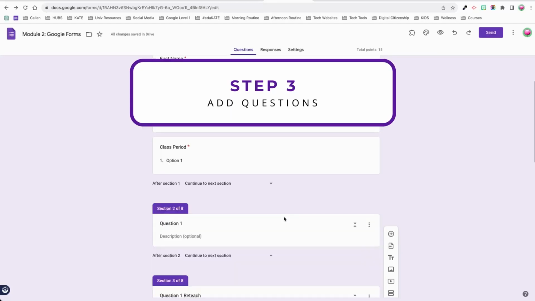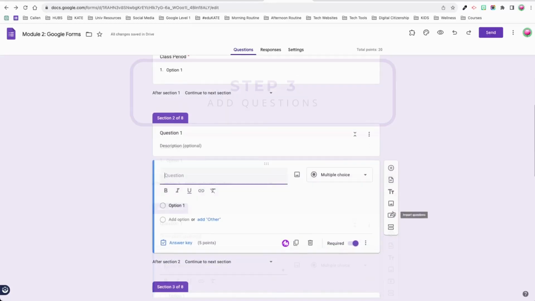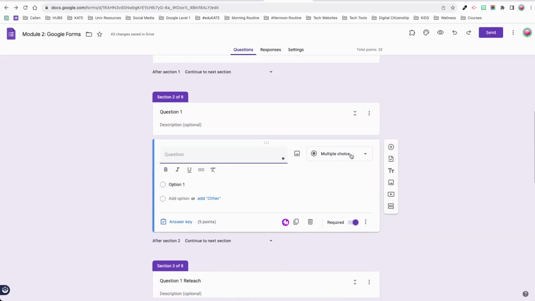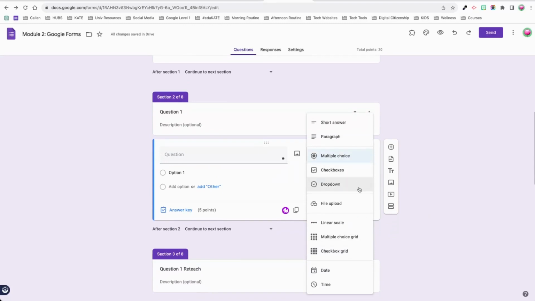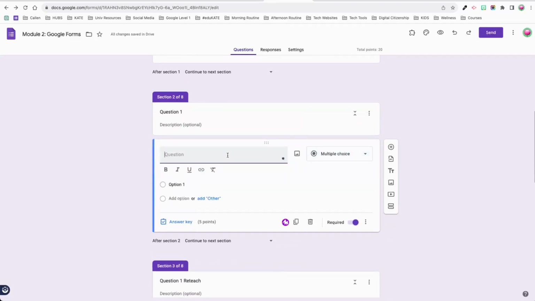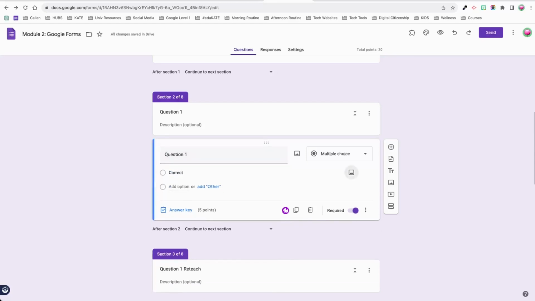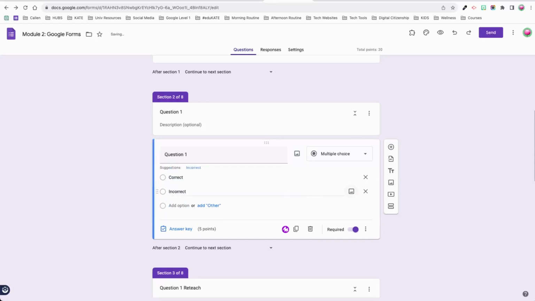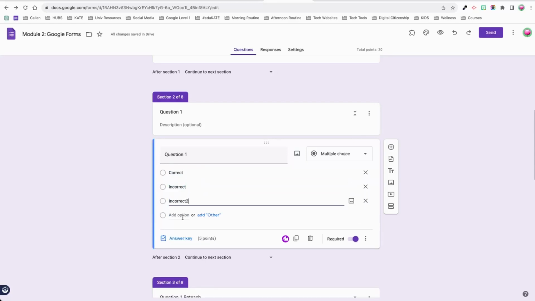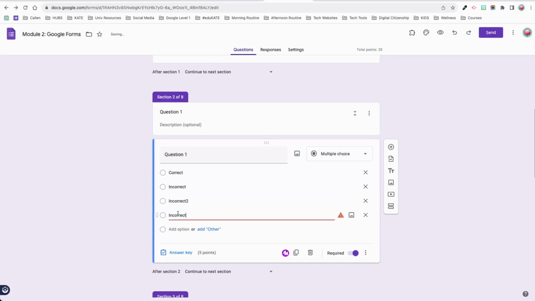Step number 3 is to create questions. Begin by clicking on the section you want to add a question to, then click the plus icon. Remember, when you add your questions, you can only branch from a multiple choice or a drop-down question. To make this easier on myself, I'm just going to label this as question 1. Then I'm going to say correct, incorrect, incorrect 2, and incorrect 3. Then I'm going to want to click on the More menu and click Shuffle Option Order.